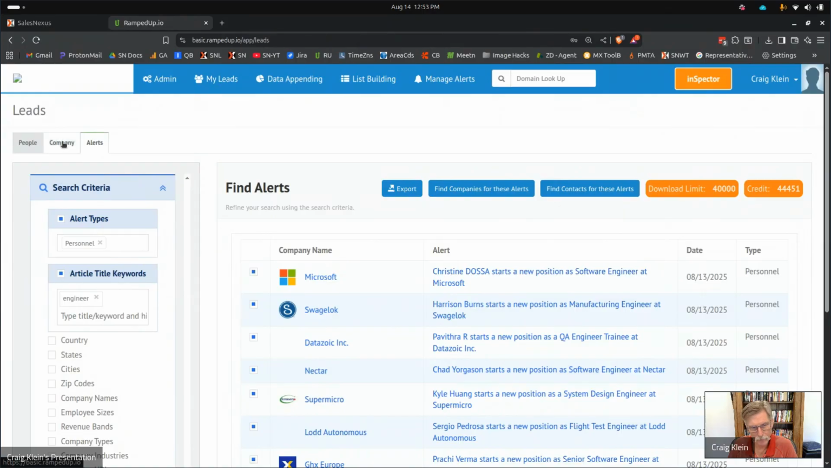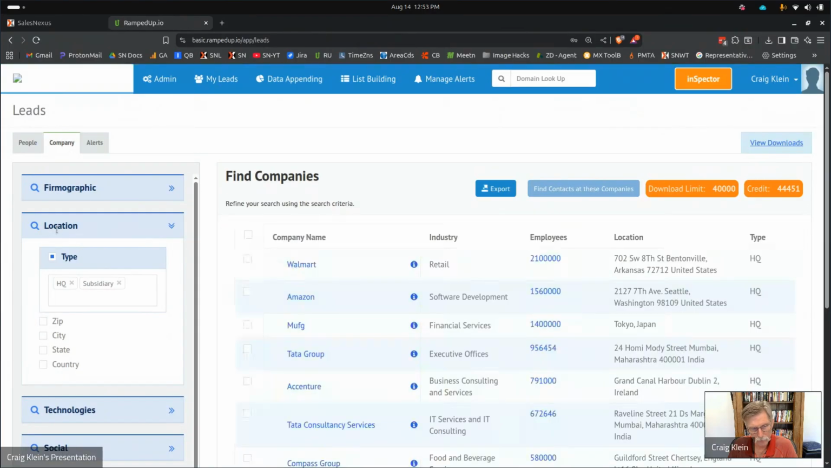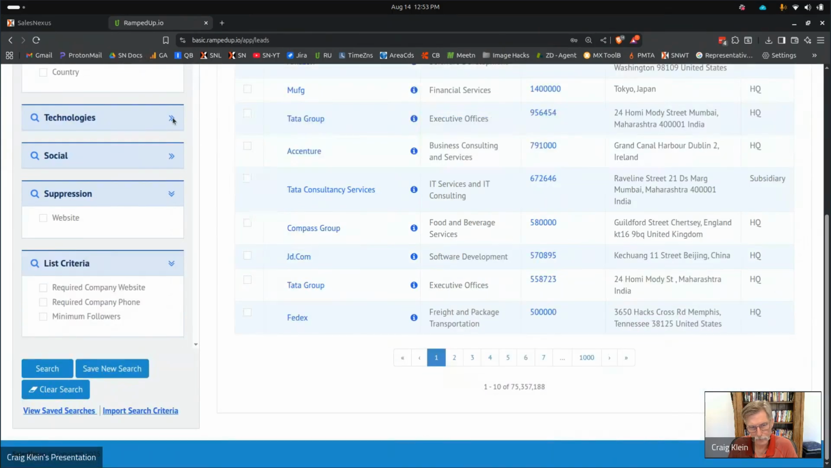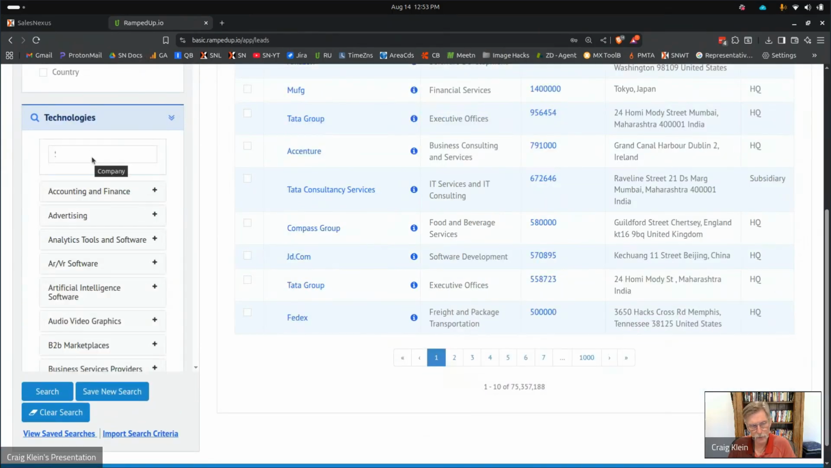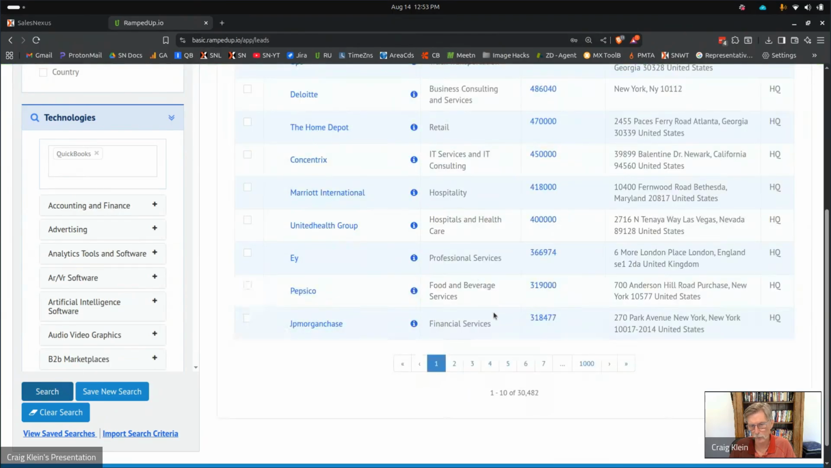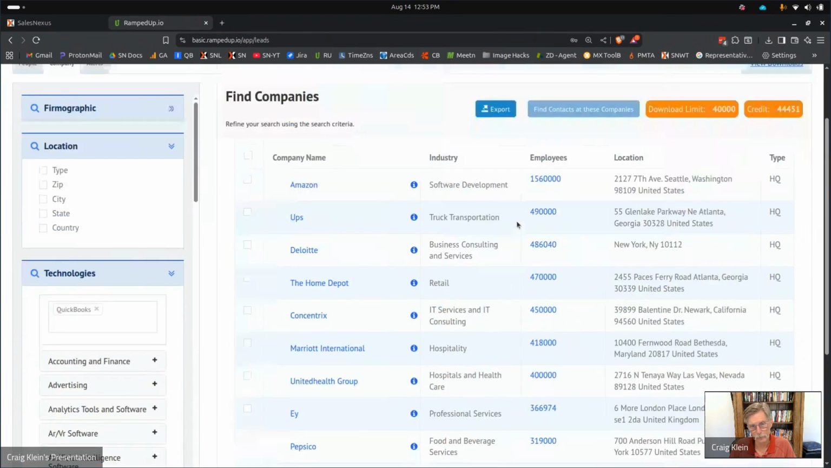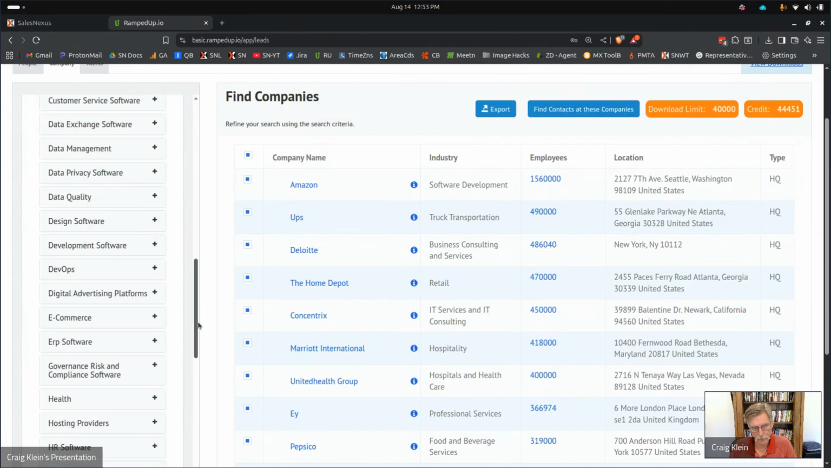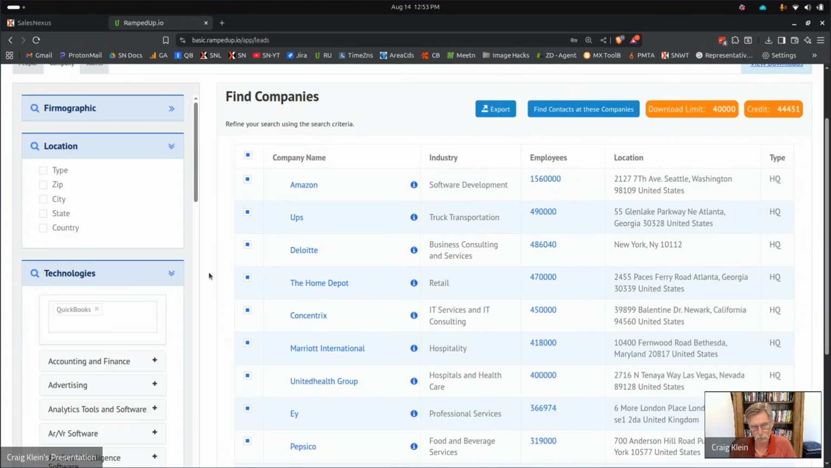Another way is to go to company, and you can search for technologies. So that can be cool. We use that a lot. As an example, let's say that you're in the accounting business and you want to find people that are using QuickBooks, right? So I now can search for companies using QuickBooks, and then do the same thing, select all those companies, find contacts at these companies.